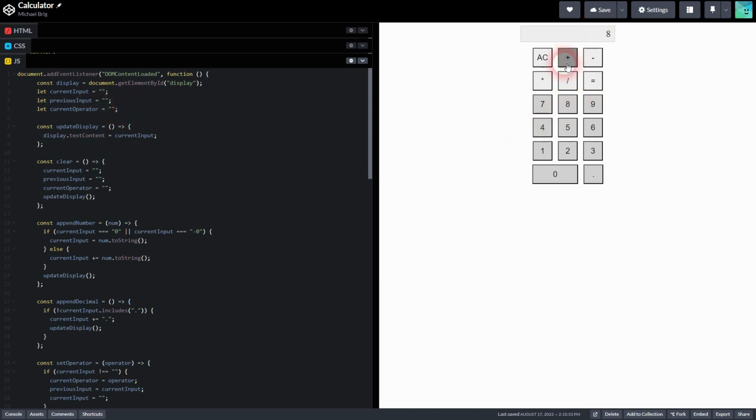So we've got our display set up, three values: current input, previous input, current operator. We always need to update the display whenever we click on something, and the current input will be shown. When we, for example, click on clear, current input is empty, therefore nothing is shown. Previous input is empty, current operator as well. An update display is run.